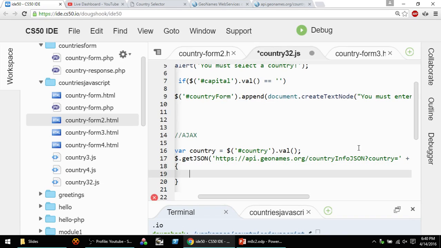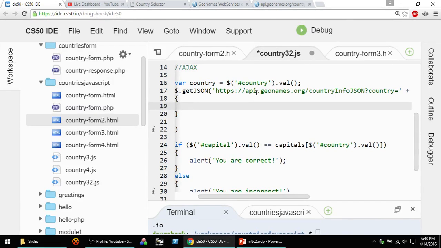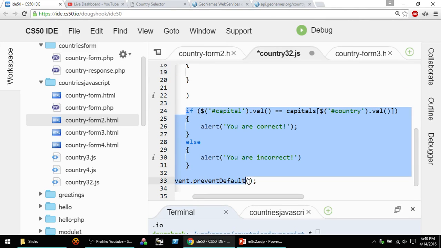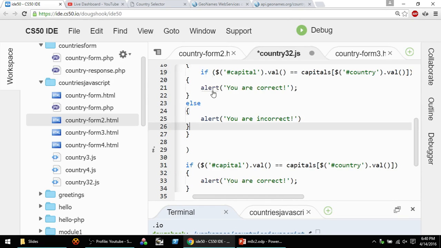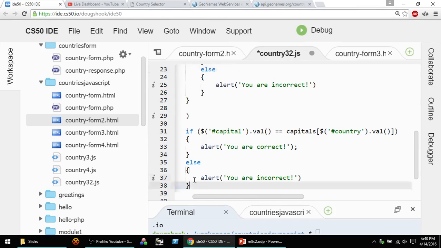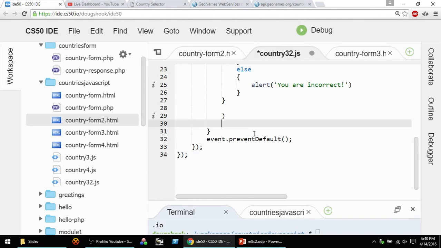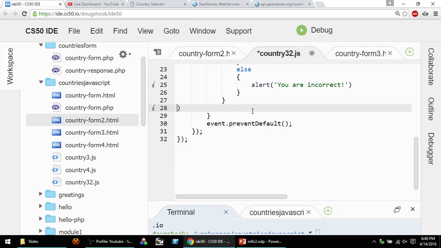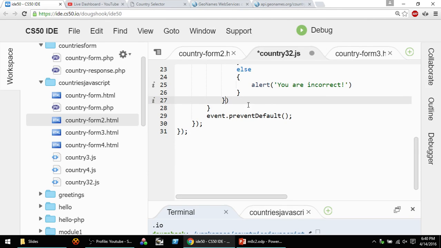And now, the function, what do I want the function to do? I want the function to check the data and tell me whether I'm right or wrong. Well, I kind of already have that. Isn't that what this is down here, more or less? So I'm just going to take this stuff and copy it into my callback function. I don't need it down here anymore. This parenthesis, I want to go, oops, I didn't mean to delete that bracket.